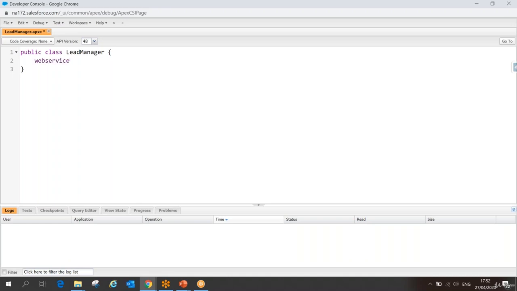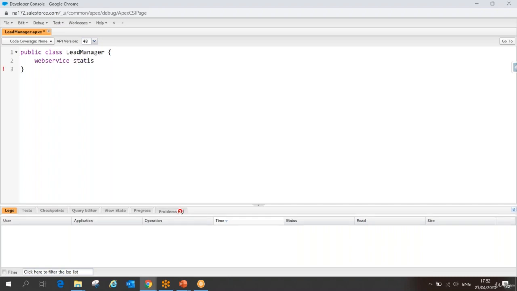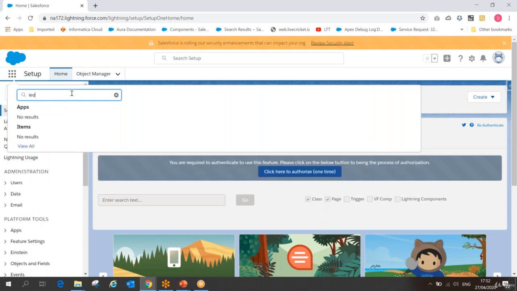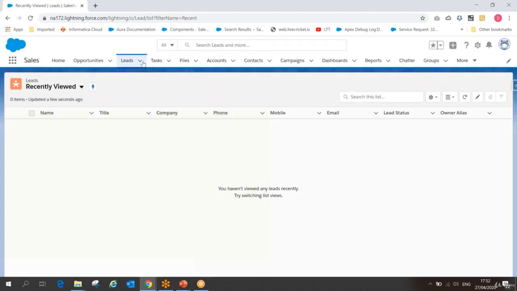With webservice, I'm just writing this, then I'll explain what I'm doing here. Webservice, and I specify static String. Let's give the name as createNewLead, for example. When I want to create a lead, I want to pass some parameters. For example, if this is my Salesforce and I want to create a lead, what are the minimum things I need to pass? If you go to the lead tab, I will go and create a new lead now.